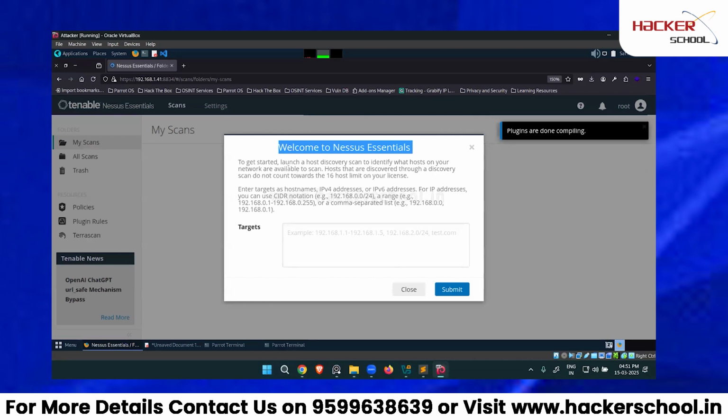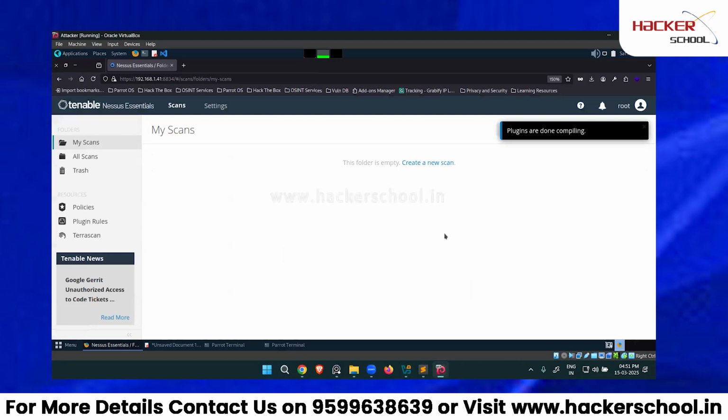So no need to do everything every time whenever you want to run Nessus. This is not required. Once you do it, that is sufficient. Now, what you can do is click on this close button. No need to click on submit and all. You can just close it and now your Nessus is ready.